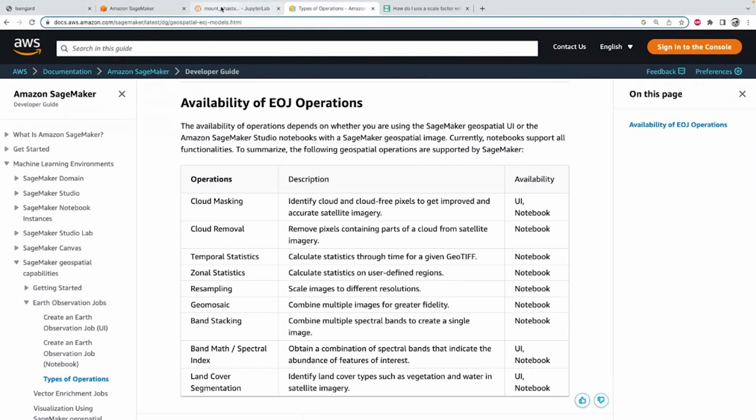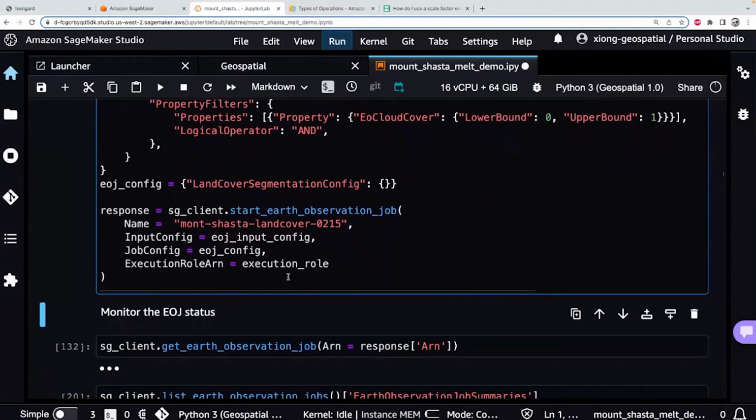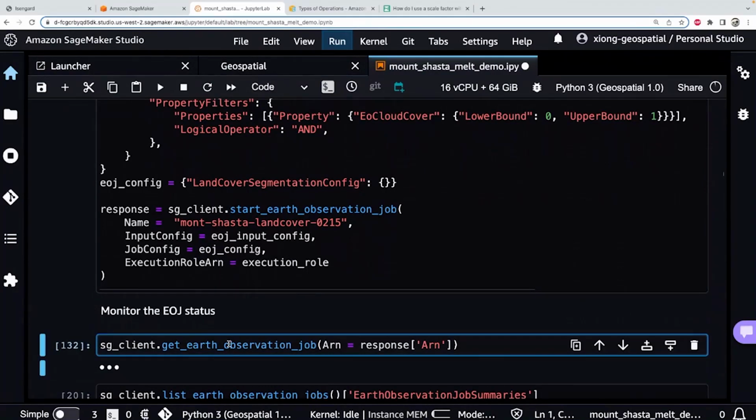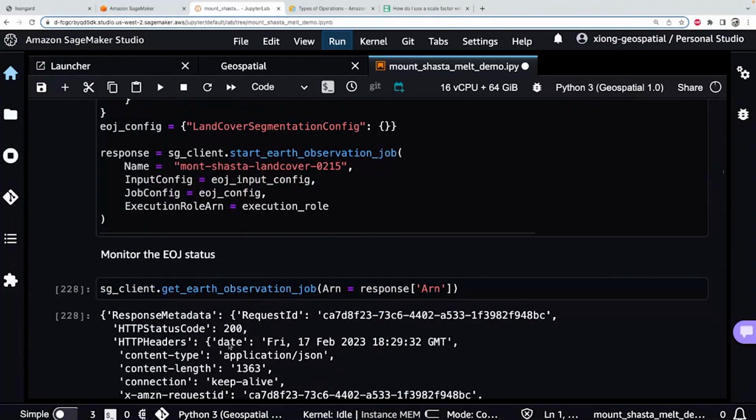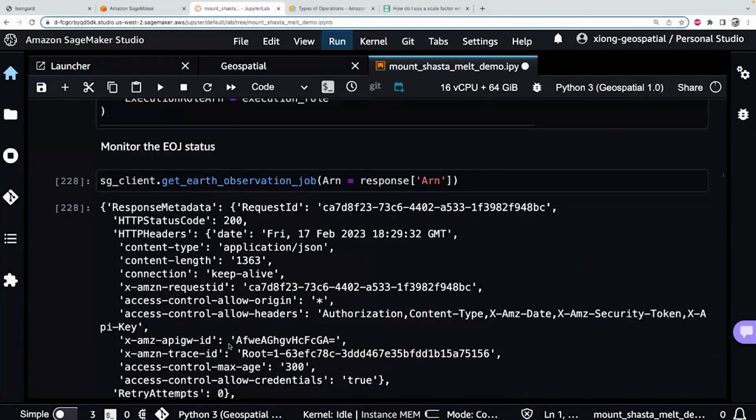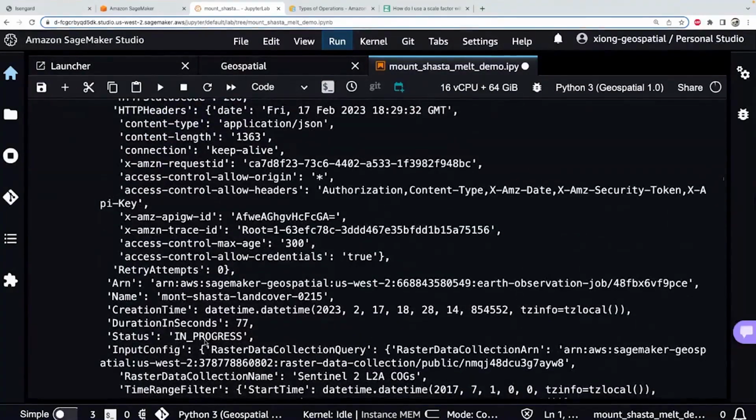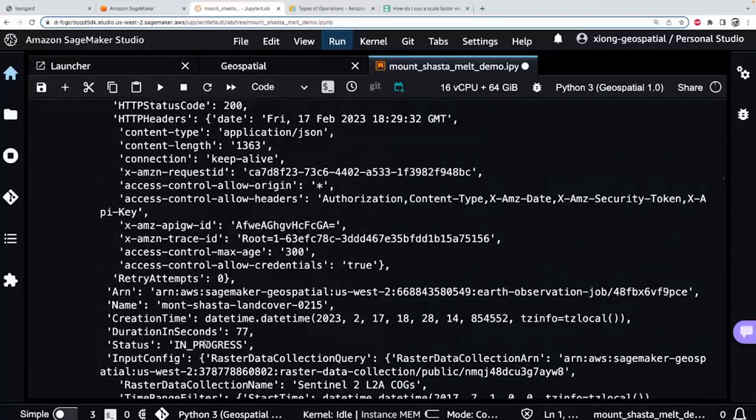Cool. So we just kick off this job, and we can use this get Earth observation job to monitor the job status. As you can see, I just launched the job. It's already in progress. And let's take a moment to talk about the duration of the job that we just launched. It is expected to take about 1 hour to finish this job. Remember, we have 163 big images. This 1 hour may seem a long time.